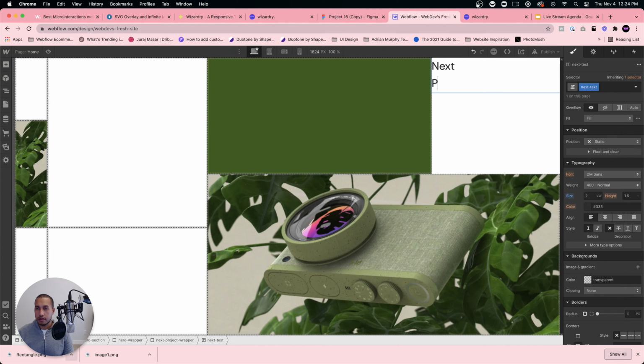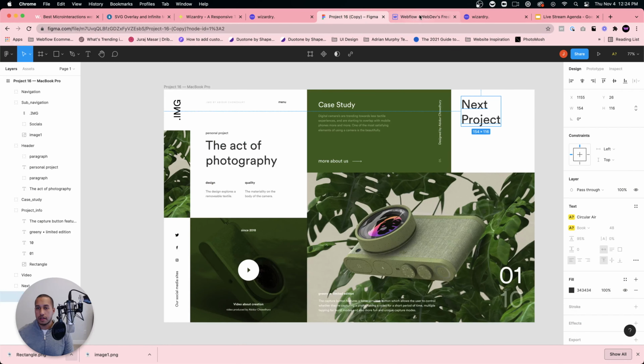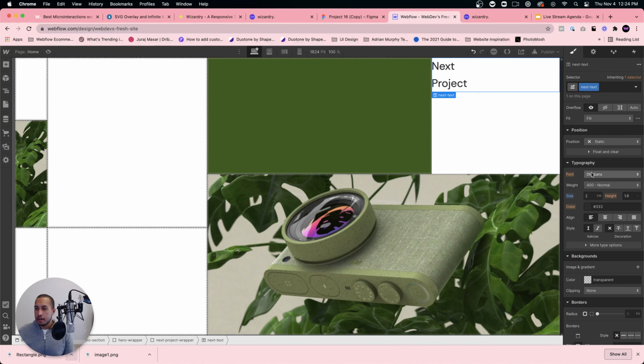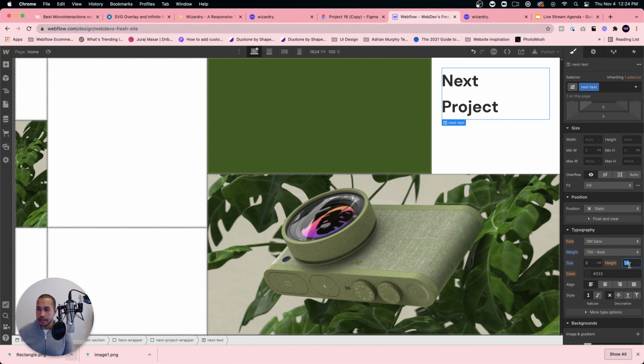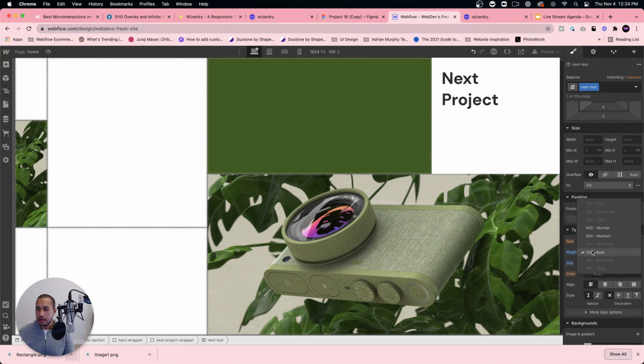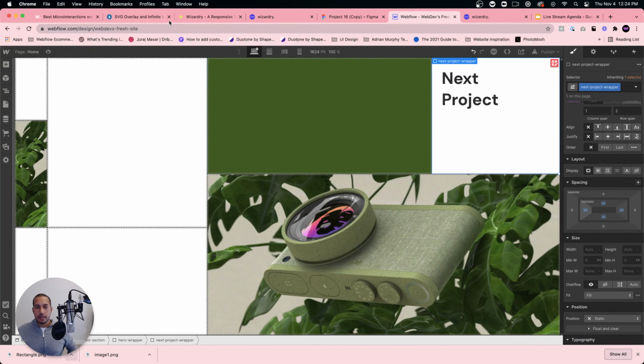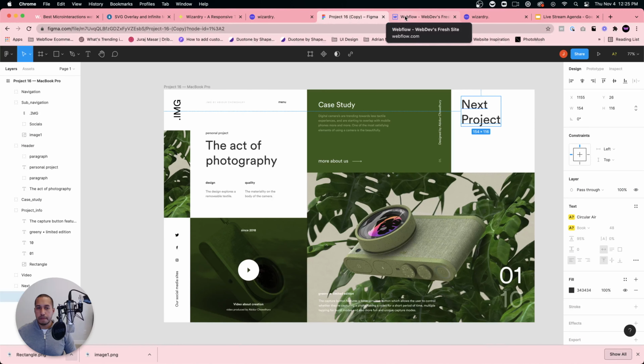Next project. And we'll make it DM sans bold. How about 3? 3 is good. We'll add some padding to this. 30. I hold down shift to change the padding on all sides. And we'll adjust the line height here. All right, so we have that. That looks good.